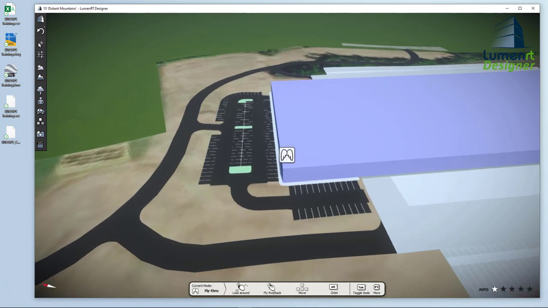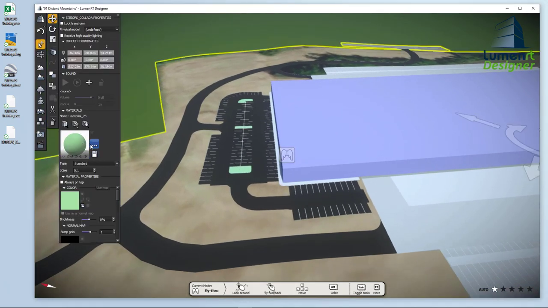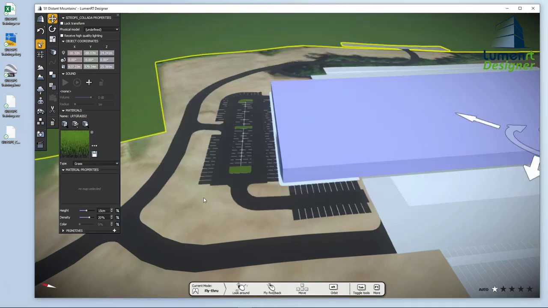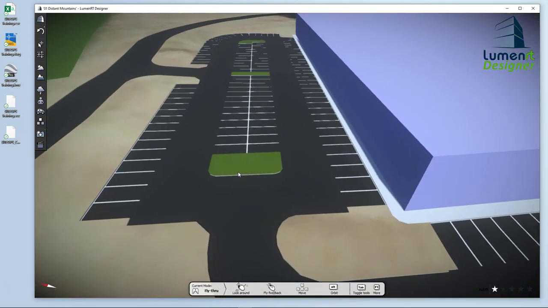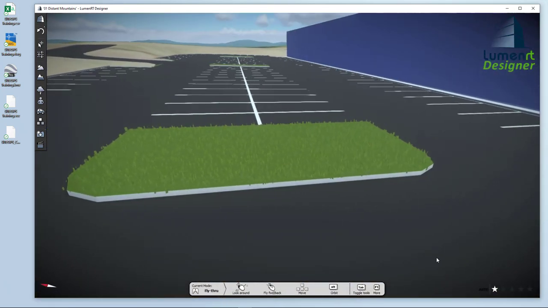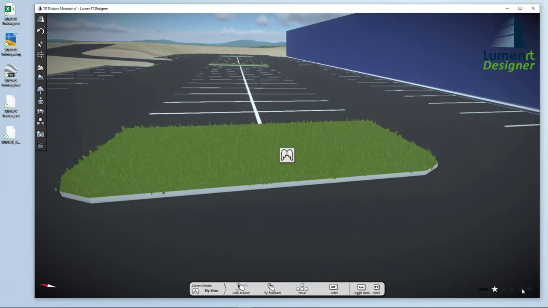I only need to pick on one of them because all of them will change. And instead of a color, let's make this a material type. I want to pick on it and I want to make it actual grass. We're talking about blades of grass that move with the wind and have the shadow effect. So if we zoom in close enough, you're going to be able to see that it's grass. It's just not a color.